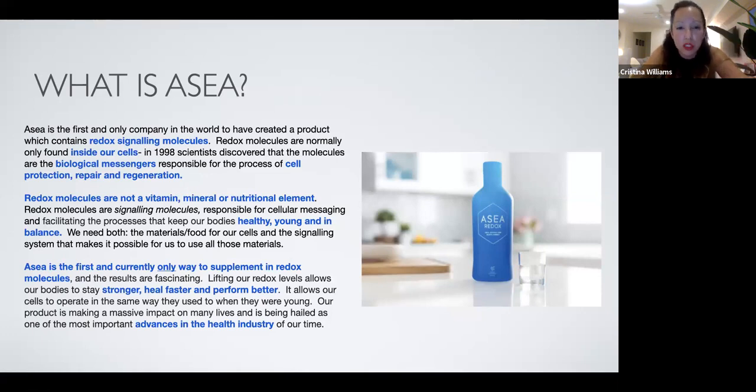When I explain redox molecules, I let people know that these are normally found inside our cells. They are the biological messengers behind cell protection, repair, and regeneration. Redox molecules are not a vitamin, they're not a mineral or a nutritional supplement. These are signaling molecules. It's like the body's Wi-Fi. Without these molecules, our body cannot communicate.